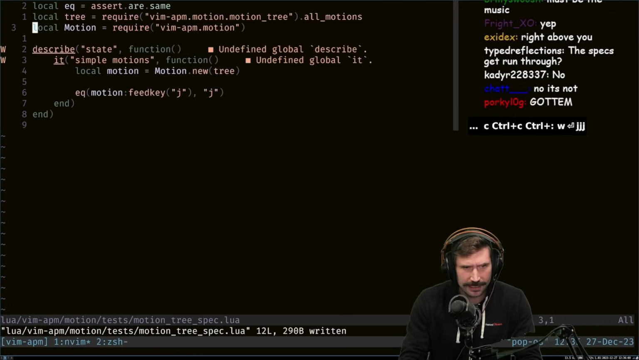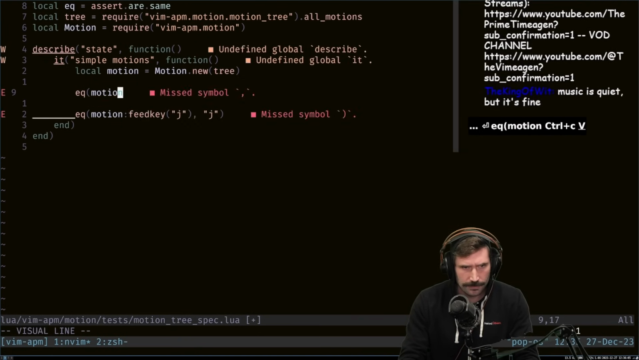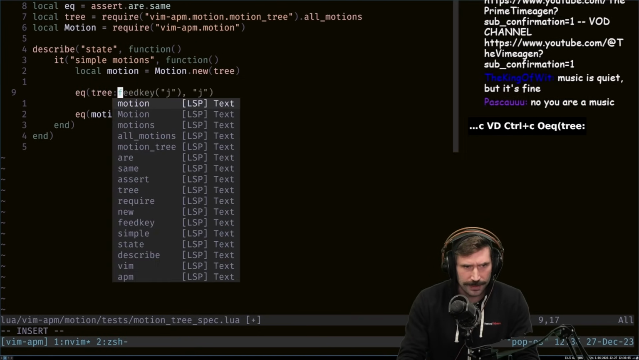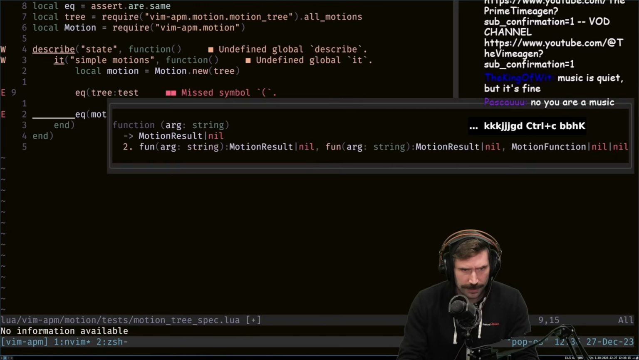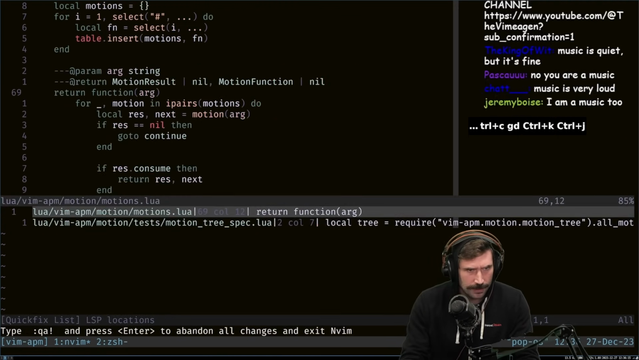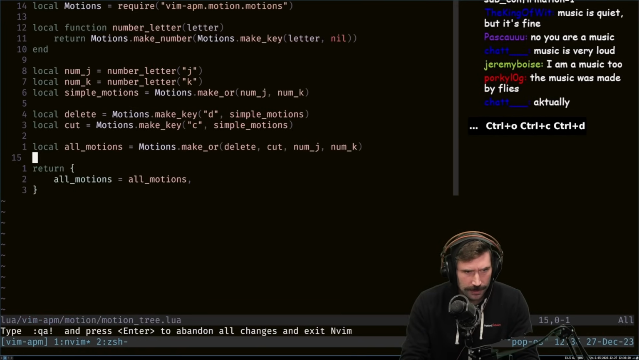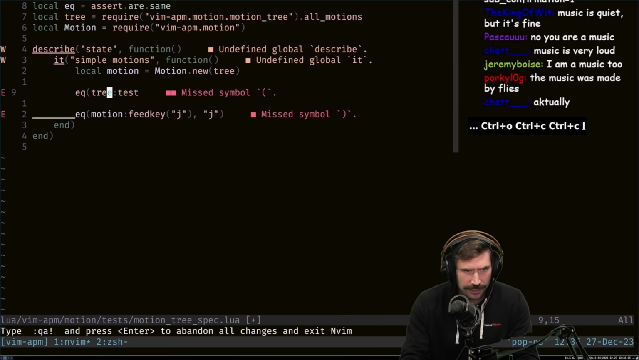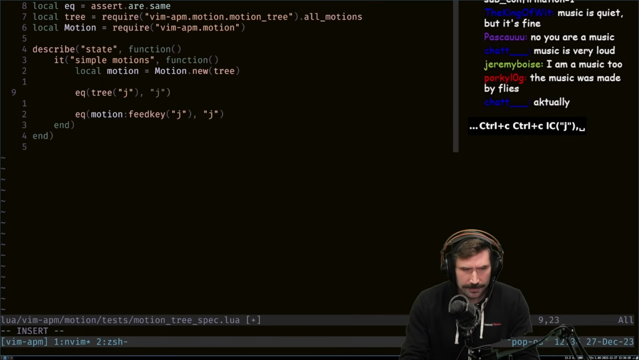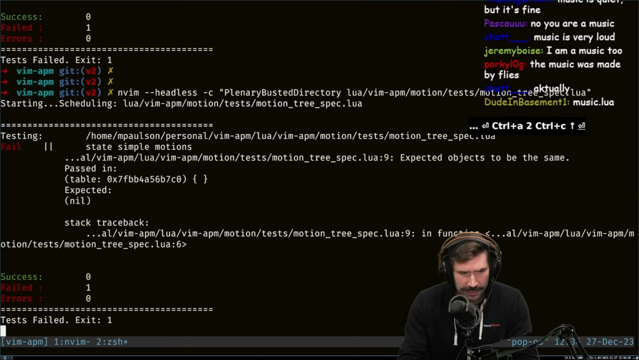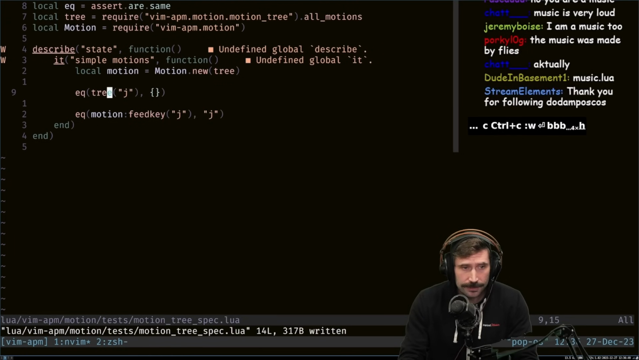All right, so let's see what we got here. Tree dot, what is it called? Test? What is tree? Tree is this thing. Oh, it's just a function. That's right, it's just a function. And so if I feed a J, let's just put an empty object here to see what it returns. It should return done. It got nil. How did I get nil?